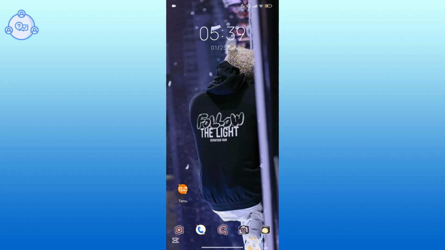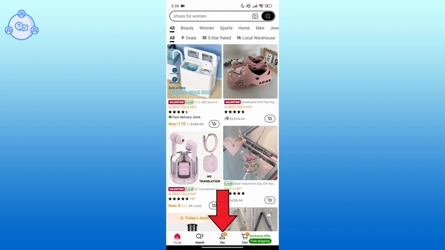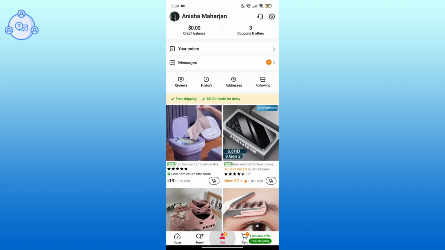Today, I will show you how to invite your friends to Temu and it's easier than you think. Let's get started. First, open the Temu app on your phone and make sure you are logged into your account. Next, tap the U button at the bottom of the screen to go to your profile page. At the top of your profile page, tap on the gear icon to access the settings.